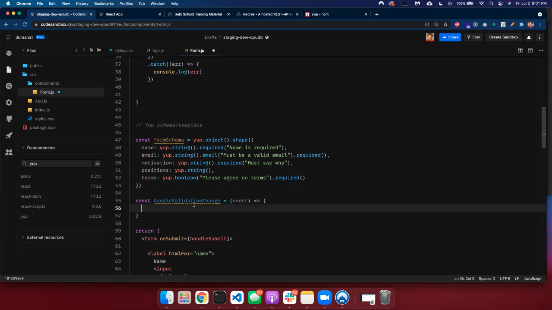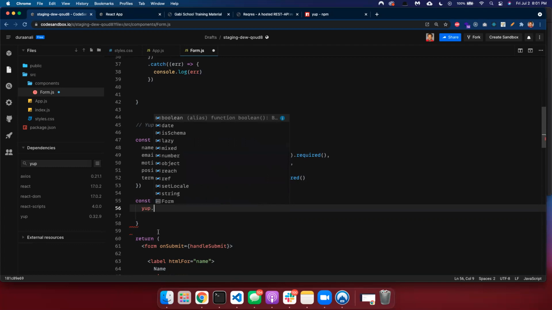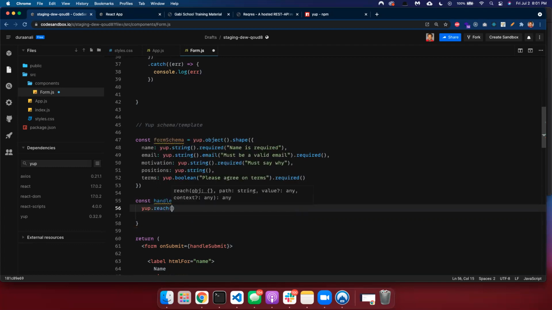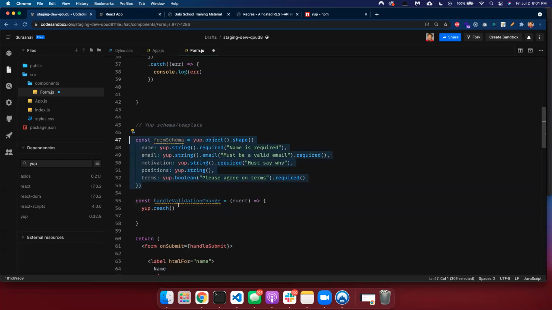The first thing we need is to grab yup. So we're going to say here yup dot. Yup has a method called reach. So we're going to use that reach. This will go and grab all the data. It will compare what you type in to the schema here. So whatever you type, it will compare. It will say, hey, let's check if you typed in a name.